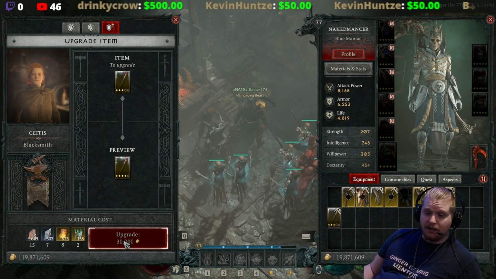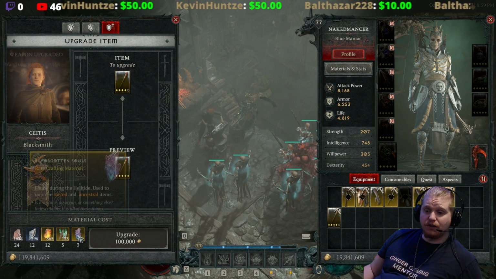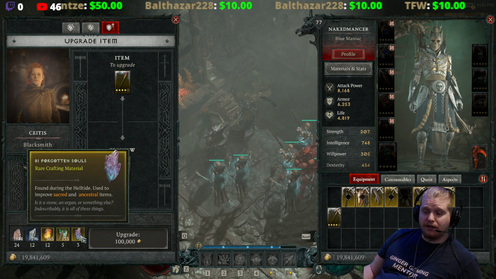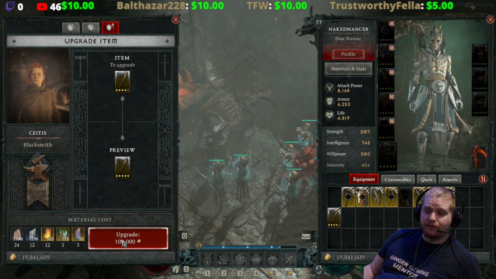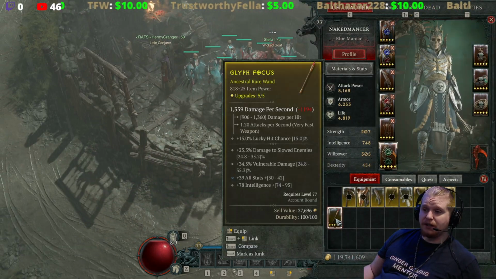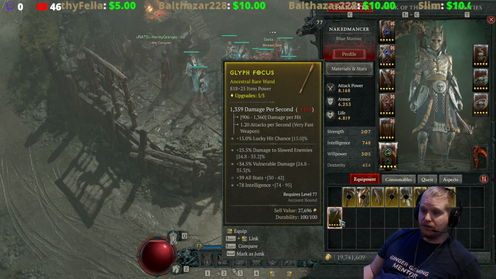fourth upgrade. And then finally, the last upgrade is the one that is the most expensive, and this one costs Forgotten Souls, which are going to be something that you're going to have to get within the HellTide events, as well as more Baleful Fragments. But upgrading this to its maximum is going to bring it to a very nice 818 plus 25, which is a pretty large damage bump for a weapon.